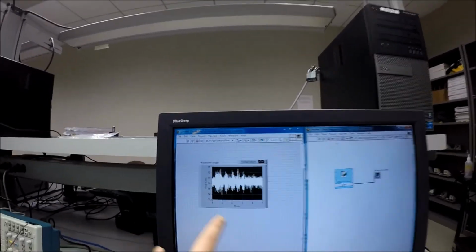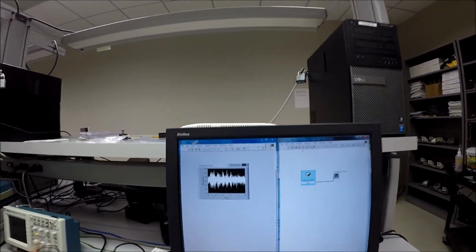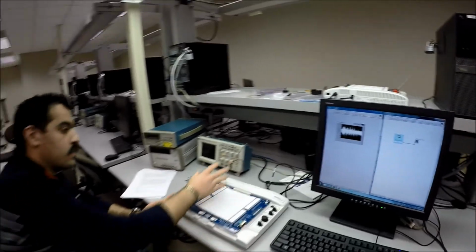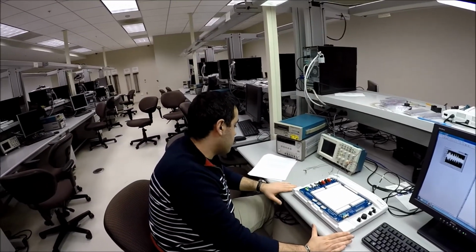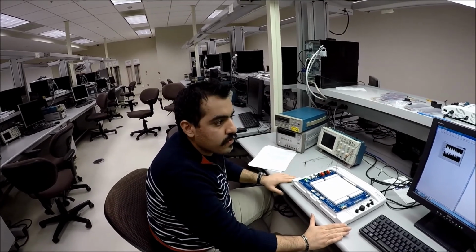So this is our waveform graph from the thermocouple, and that's it. You have to do it for other temperatures, your hand, a bucket of ice, and room temperature, I think.